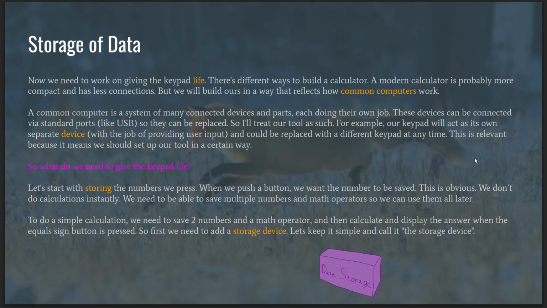So, what do we need to give the keypad life? Well, let's start with storing numbers that we press. When we push a button, we want the number to be saved. We don't do the calculations instantly. We need to be able to save multiple numbers and math operators so that we can use them all later. To do a simple calculation, we need to save 2 numbers and a math operator, and then calculate it and display the answer when the equal sign button is pressed. So first, we need to add a storage device. Let's keep it simple and call it the storage device.